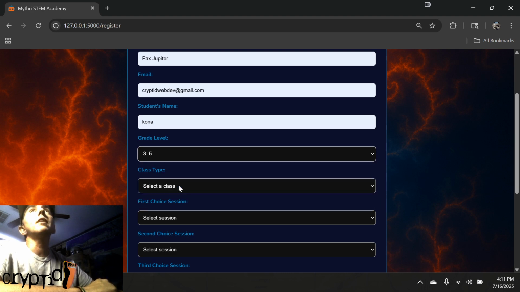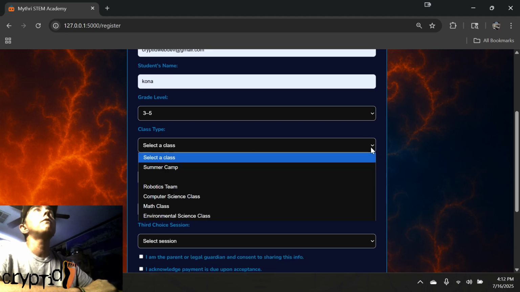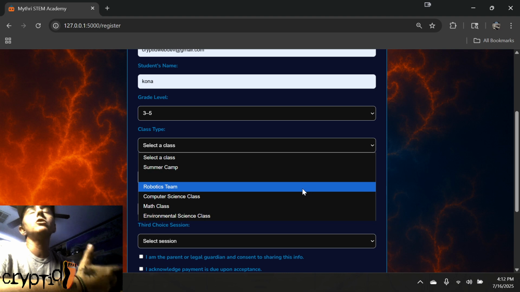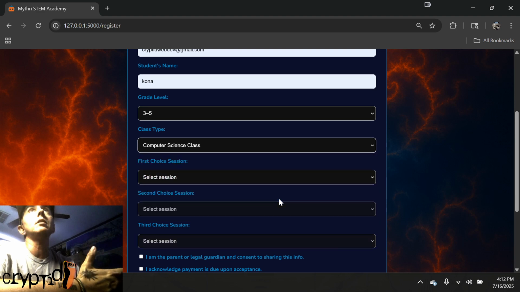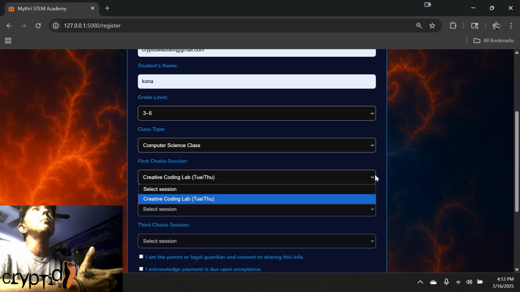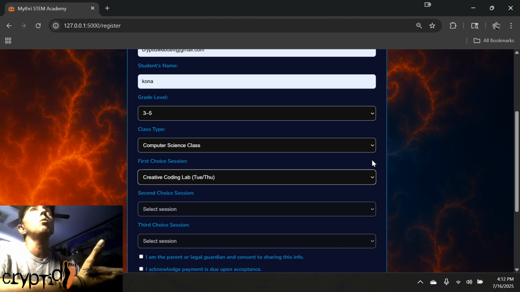So the user does have to pick a grade, and then the class types from the classes spreadsheet or sessions spreadsheet populate the available classes in these drop-down menus. There's first choice sessions, and the second and third choice only populate if there's more than one choice. So let's see if I can find one that possibly has different choices.